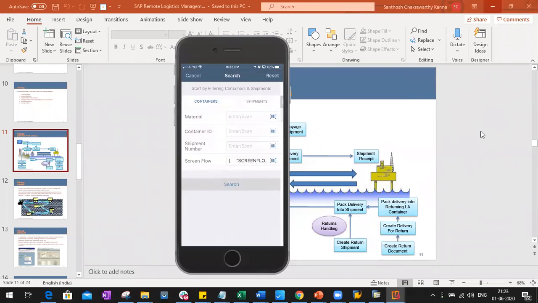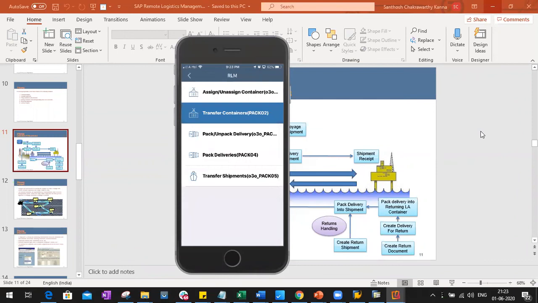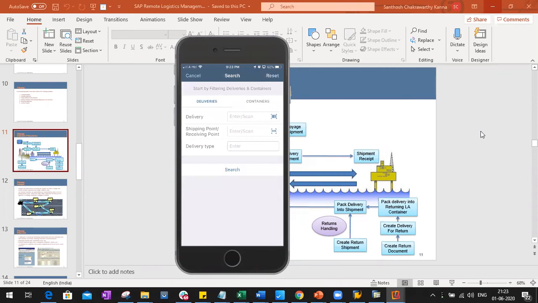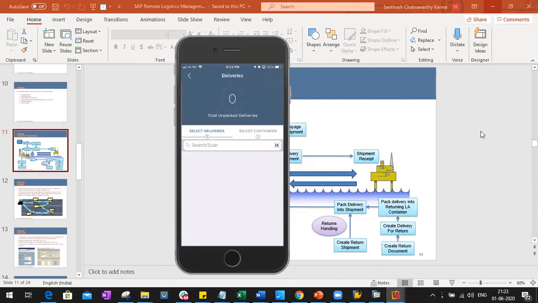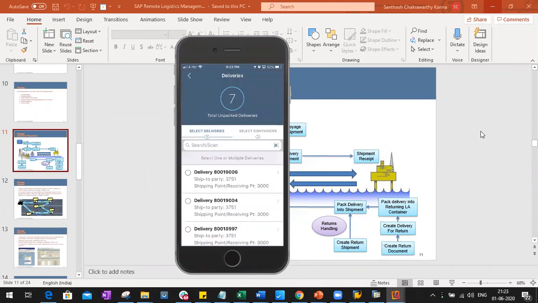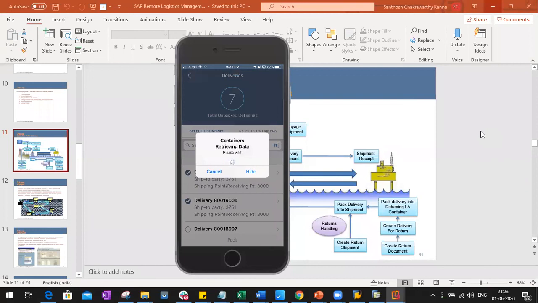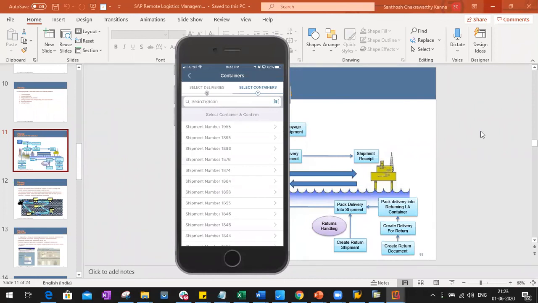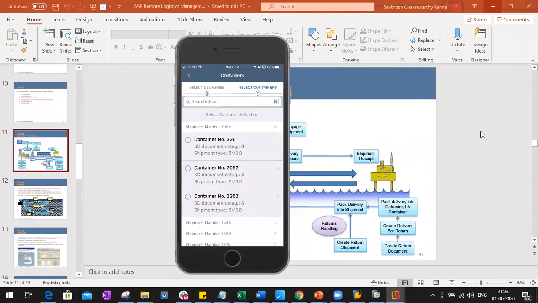And then once you assign the containers into a shipment, you use the PACO 4 where you pack all the deliveries into the containers. When you retrieve, you'll see the list of deliveries. So select one or more deliveries here and click on pack. It will show you all the shipments and the containers. When you click on the arrow, it will show all the containers. So you select one of the containers and confirm.